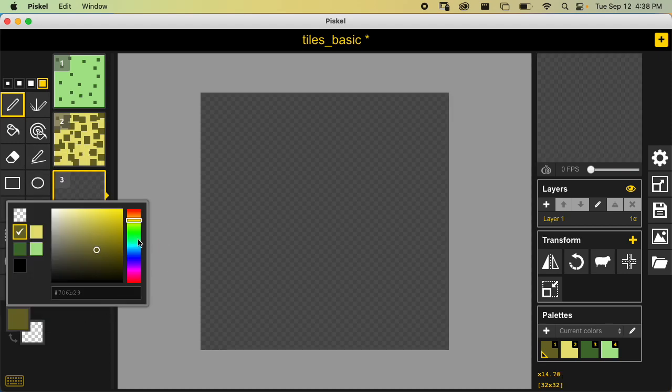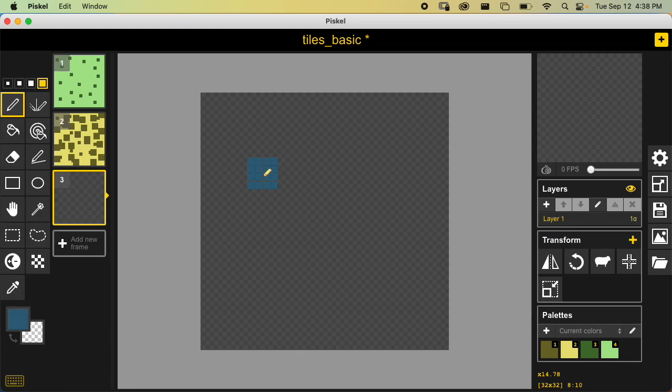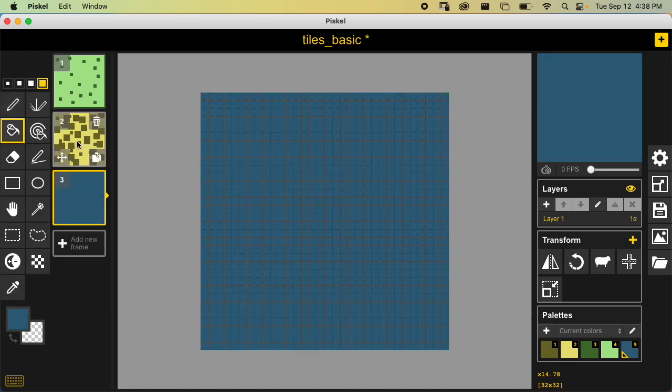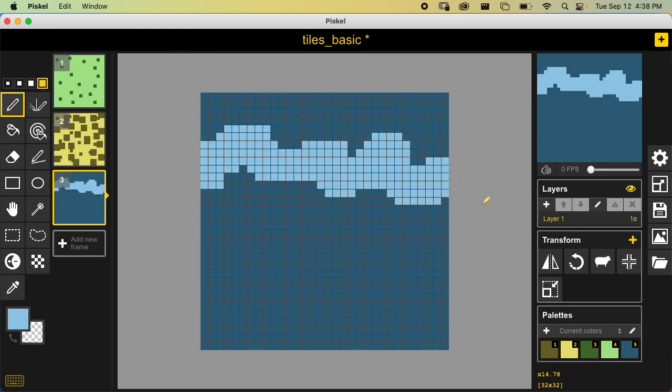Let's make a little water area. So I'm going to choose a dark blue and just paint bucket this whole thing. And then, to make some water, I'll choose a lighter blue, and I'll use my pen for this. I'll just make some waves.